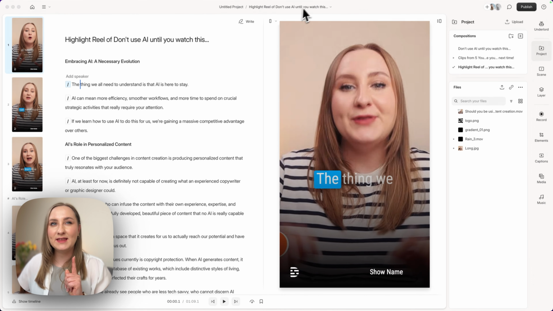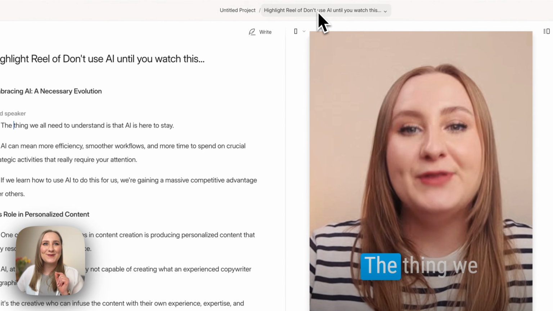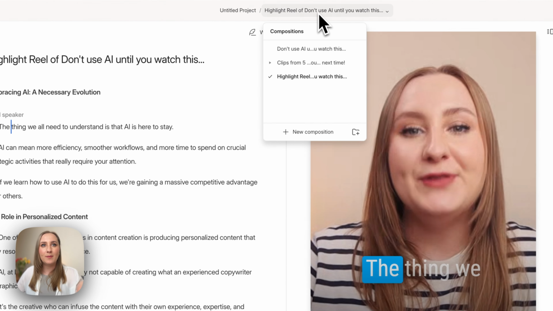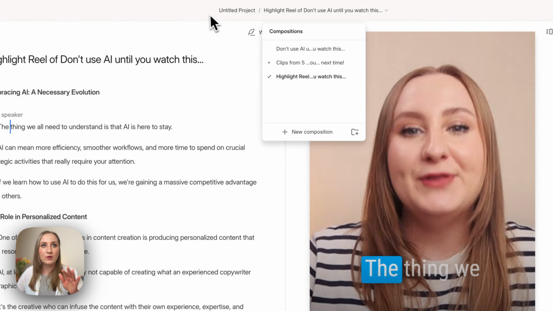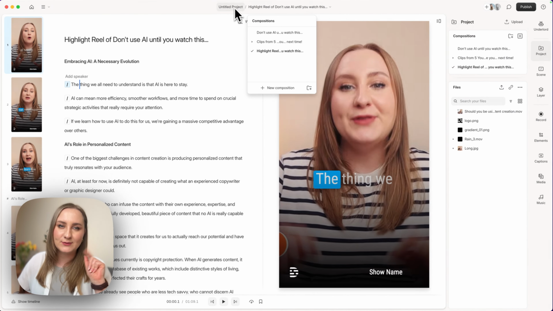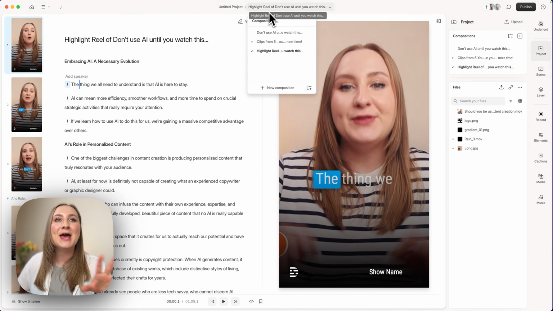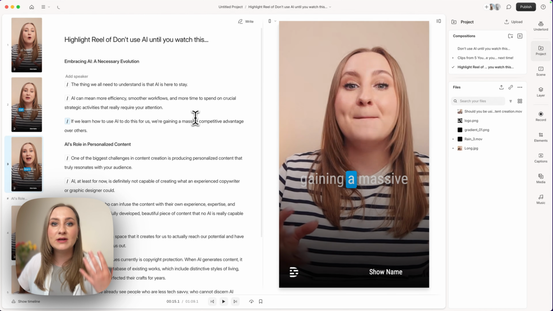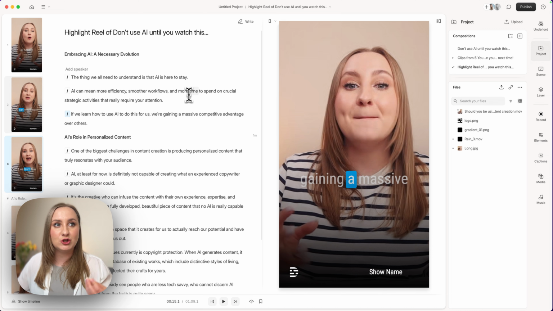Now, mind you, one thing that I want to highlight for you is the fact that it always copies it to a new composition. So within your project, you can have different compositions. I didn't title that project, so I actually have to fix it. But if you take a look in here, you can see "Don't use AI until you watch this", and this is actually my main video, and this is the highlight reel that it created for me. So it retains the original while editing that highlight reel for you, which is super cool.